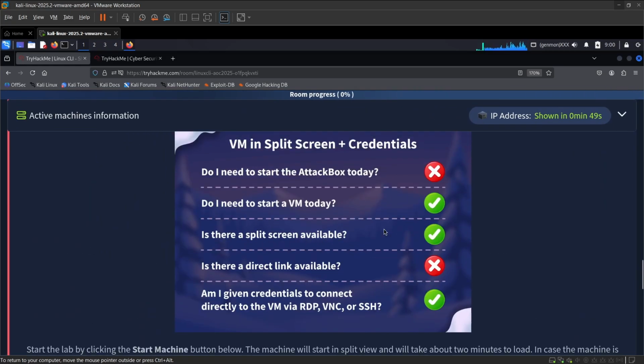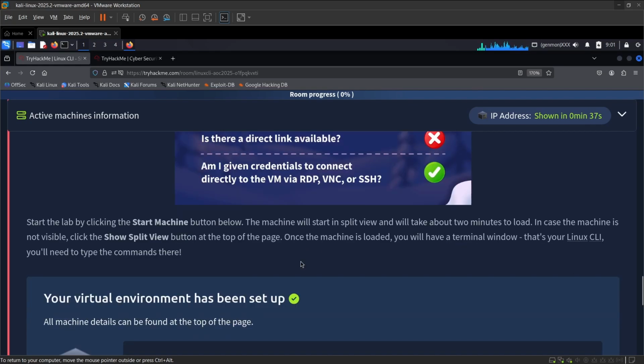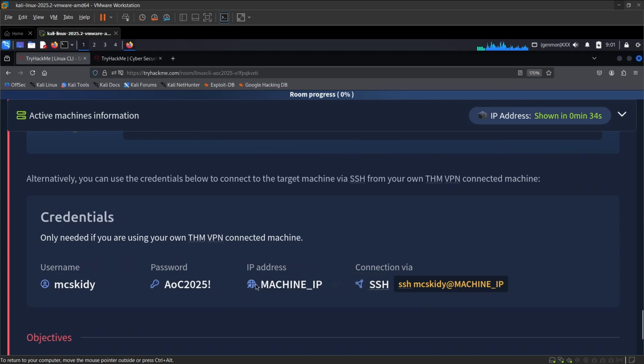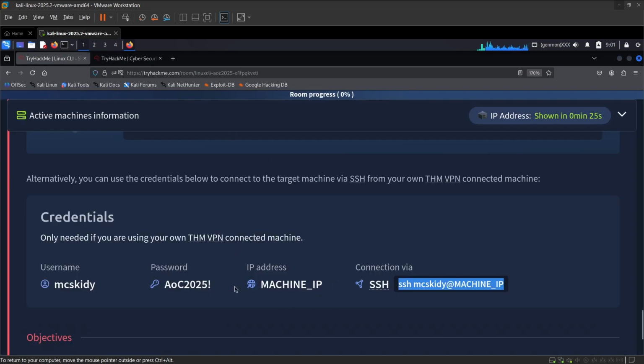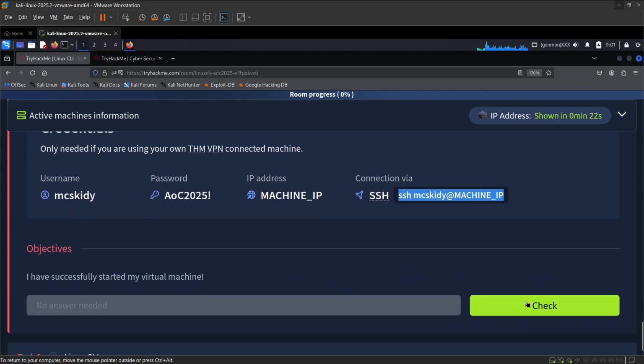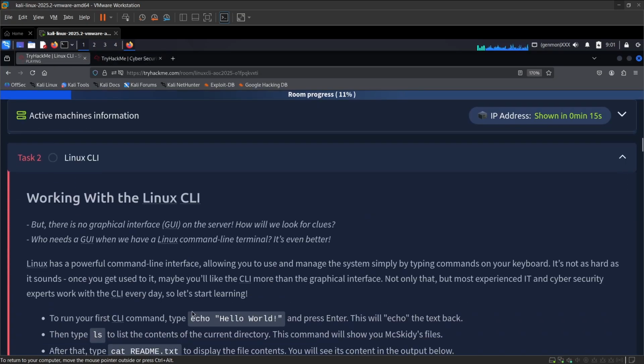And here, is there a split screen available? Yeah, seems to be a split screen. And is there a direct link available? There is no direct link. Am I given credentials to connect directly to the VM via RDP, VNC, or SSH? Yes, you do have credentials to connect via RDP or SSH. And you can see this is how you basically access it. You can use SSH also. But for this, I'm not going to access it using SSH, but you can pretty much access it that way. So yeah, this is how you basically start. Let this start and let us continue our journey towards task 2, Linux CLI.